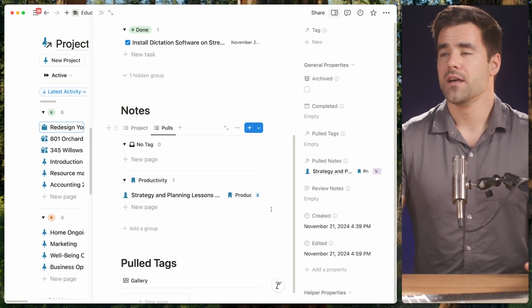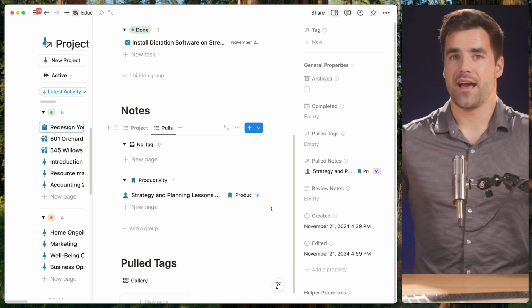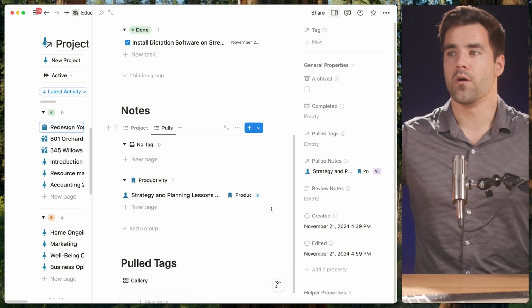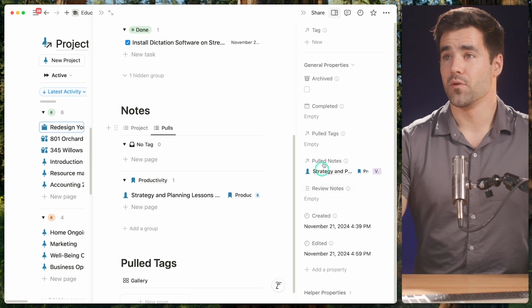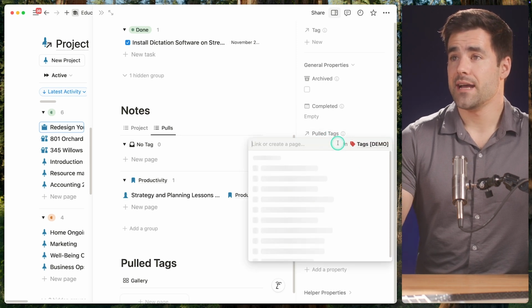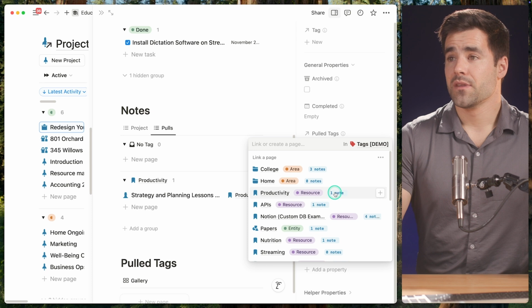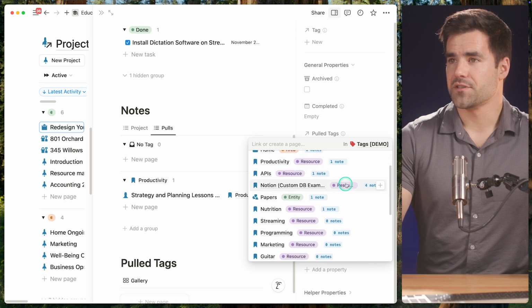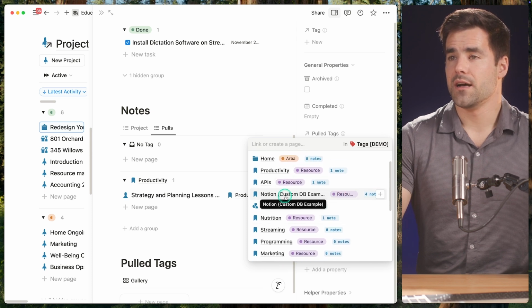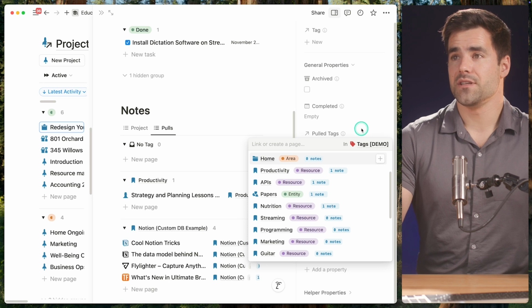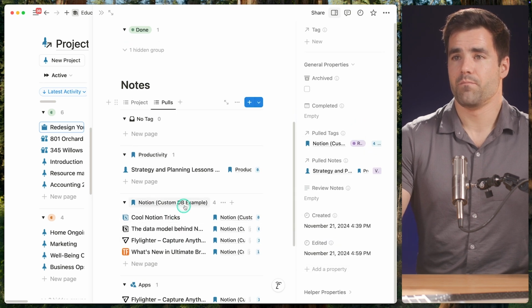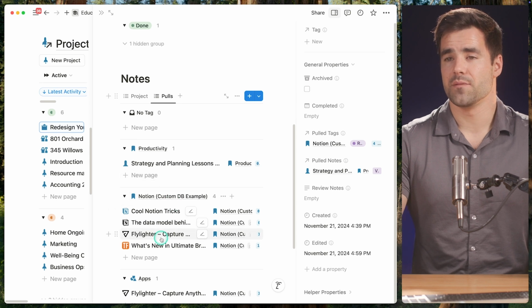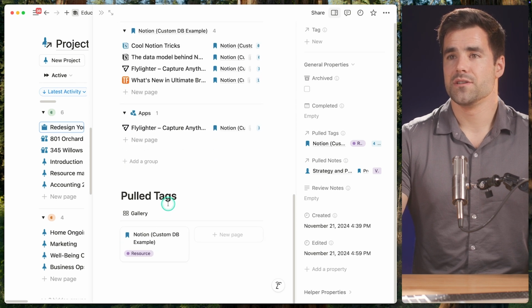Now let's say we have a tag with a ton of research and we're like, whoa, this entire tag is really relevant to this project right now. That's what pulled tags is for. So if we open up the pulled tags relation, we can bring in a tag, and let's just, for example, bring in this Notion tag, and we can bring in all the notes in this tag. And just like that, you can see all of the notes in the Notion custom DB example tag come here into the pulls area. And we will also see the Notion tag down here in pulled tags.